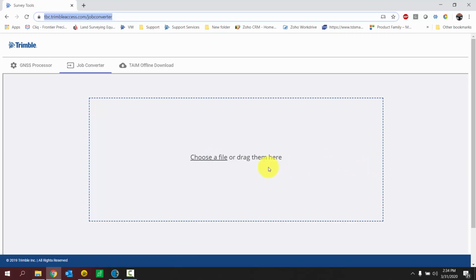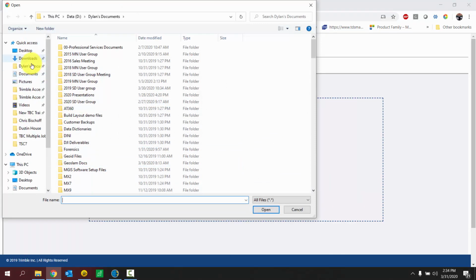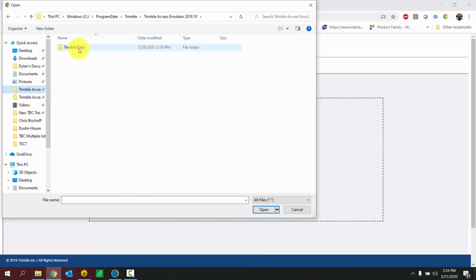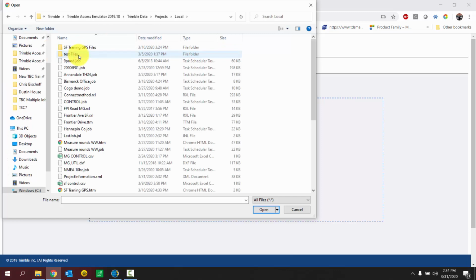Now you can either drag and drop in files, or you can click Choose a File, and it will launch the Windows File Explorer. I'm going to go to where the file is currently stored on my data collector. And you can do multiple job files here. Another thing to mention is that you can also upgrade survey style files and job templates.